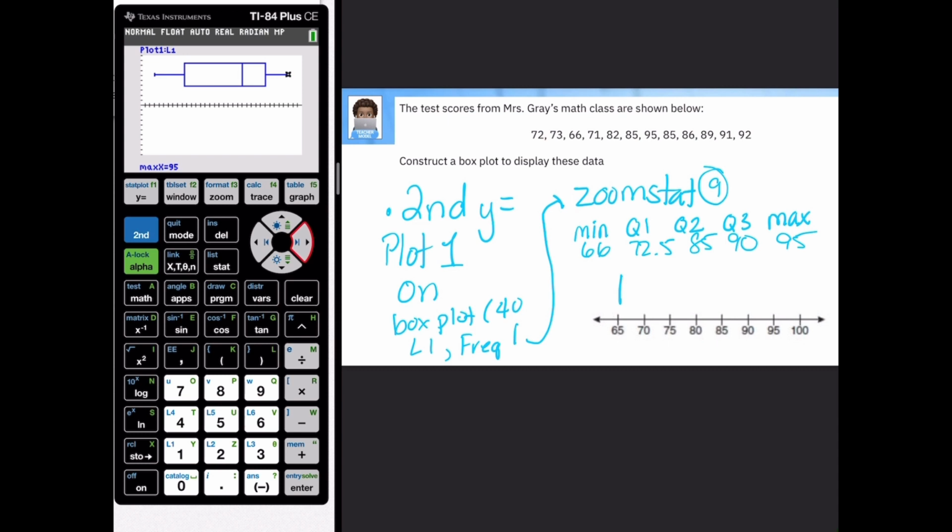And now that I have that, I can go right back and look at how quickly I can make this box plot compared to before. Because now I have my maximum, my minimum, 72 and 90. I have these other quartiles, and I have my middle, 85. And that's it. See how much easier that was when I used all the numbers? That's why we want to use this technology.